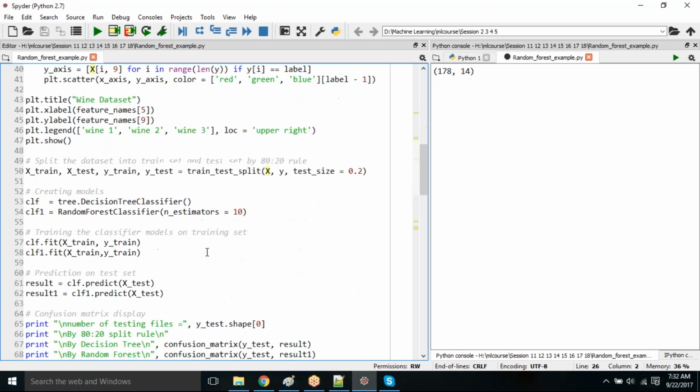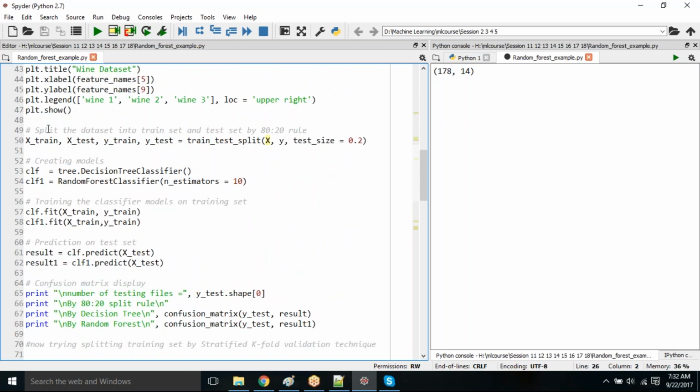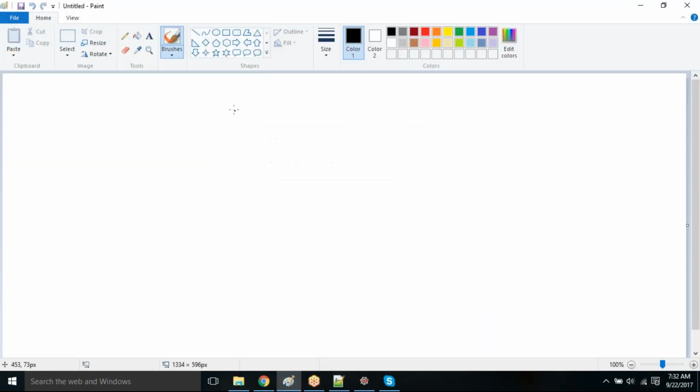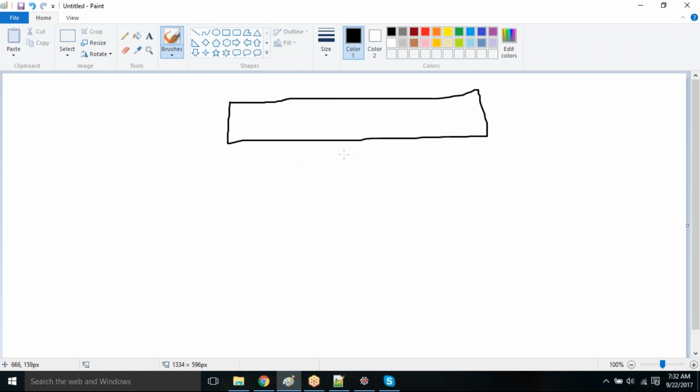So if I start here now, first initially I will split it into train and test sets with the 80-20 rule. You remember we have seen this rule in previous sessions. With this 80-20 rule, whatever your data is, suppose you have a data set of 778 samples, you will separate 20% for testing and 80% for training.